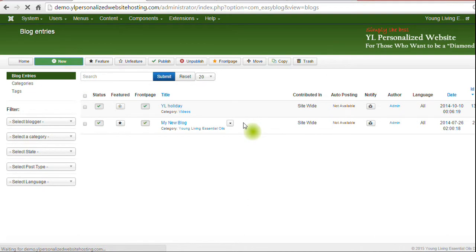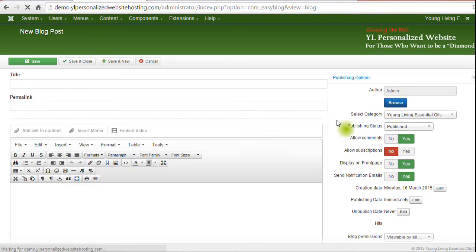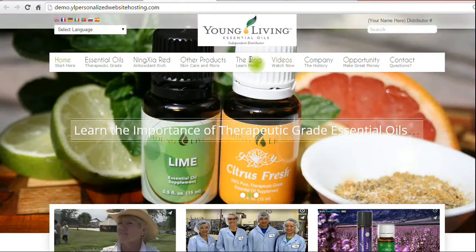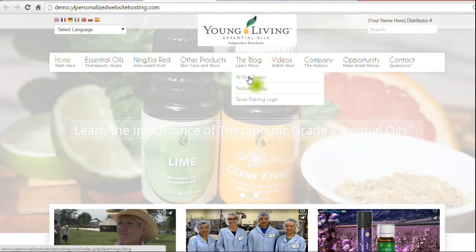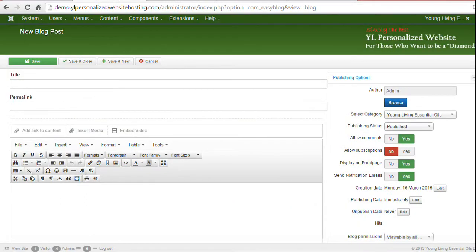So we'll click new, and if you haven't changed anything on your website whatsoever from receiving it, then your automatic default category is going to be the Young Living Essential Oils category. If you post something in there, you will automatically have that blog placed here in all blog entries. Let's go over there real quick and show you that. So this is where that will go. Now, if you want it under the featured blog, you'll just click the star to feature it, and we'll show you that in just a minute.